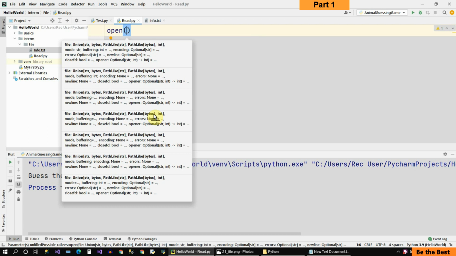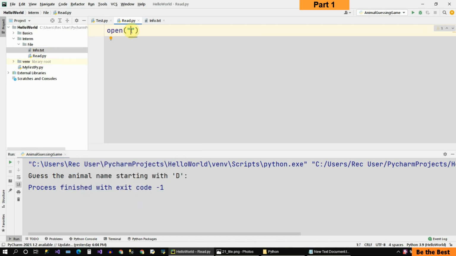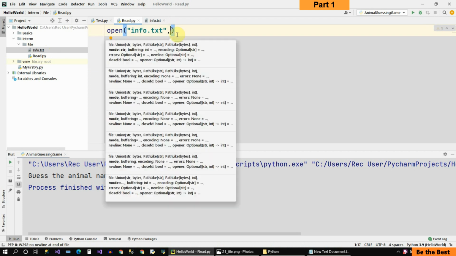Now I need to add my file name. Currently my file name is beside my Python file. So I can directly use the name of it, info.txt. So let's add the double quotations. Then write the info.txt easily and quickly. And after that add comma. And here I need to write my second parameter.